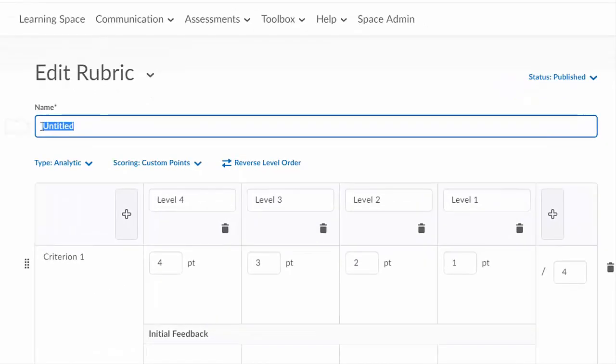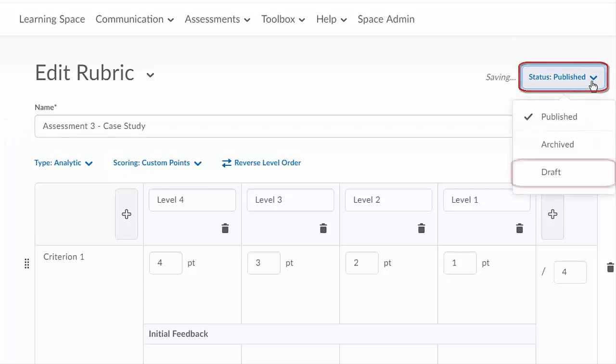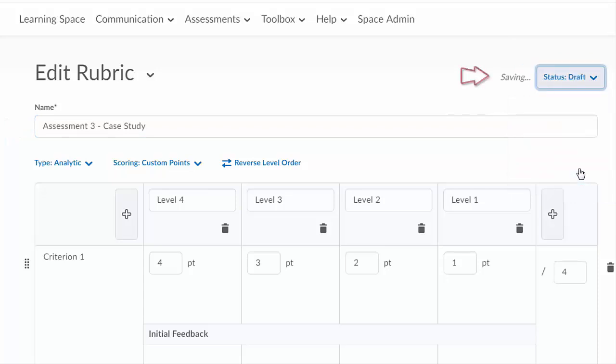The name should be identical to the assessment Dropbox item and the grade item. Change rubric status to draft until the rubric is completed. Your rubric will be saved automatically while you are working on it. You can see this here in the top right corner.